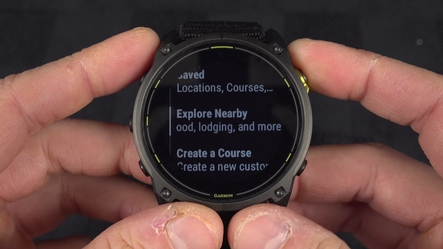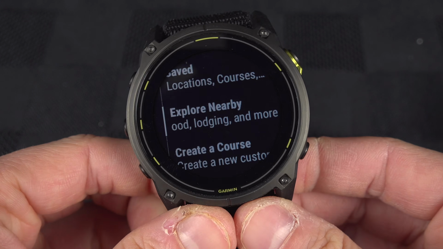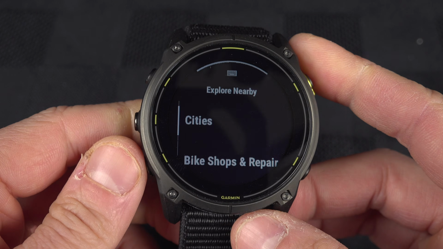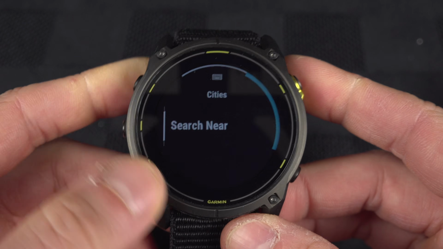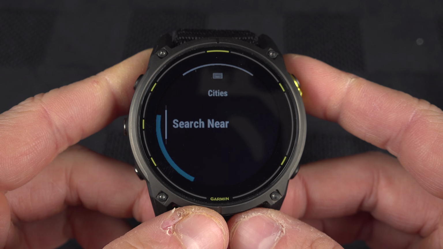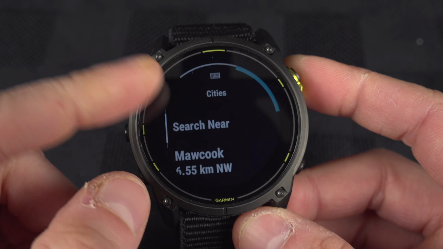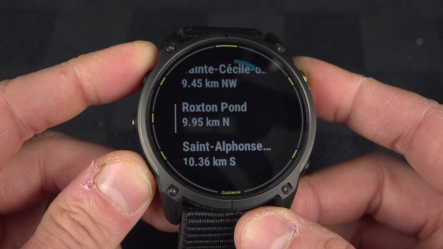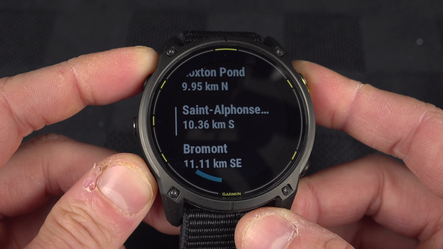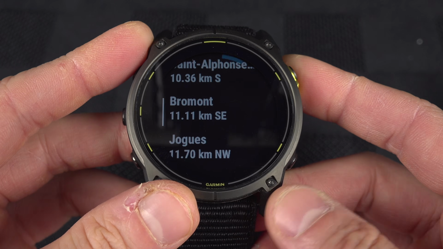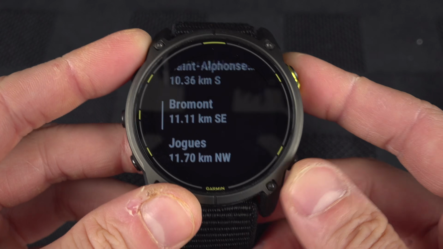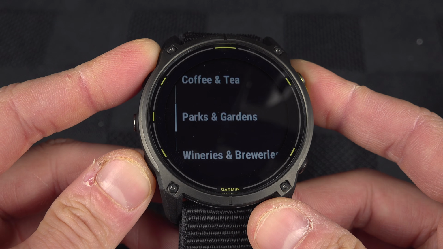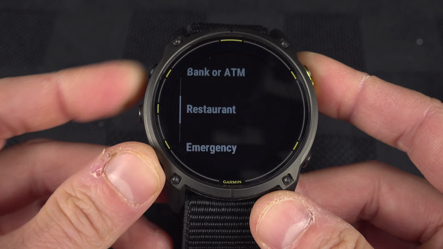Explore nearby. This is a very interesting feature. You don't need internet for that. Everything is built in inside the watch. You could look for a close city, or you could also search for a name. But here we've got the closest city from here. So I could point a city and get the direction to that city. Or you could look for a restroom, water stops, coffee, ATM, bank, whatever.